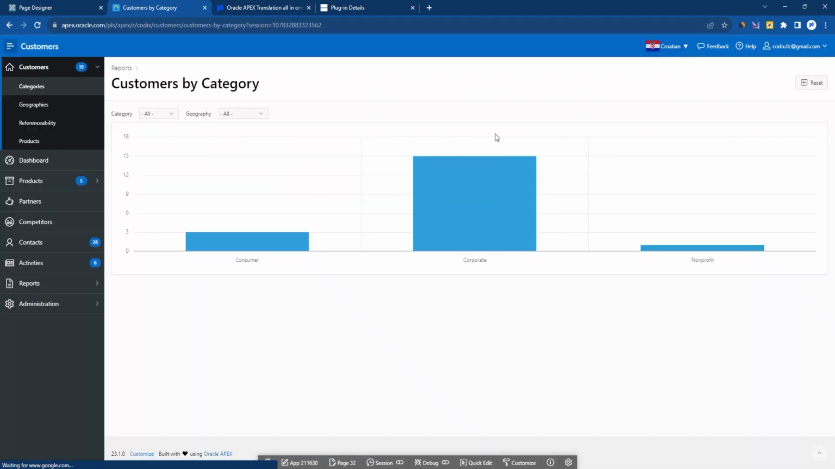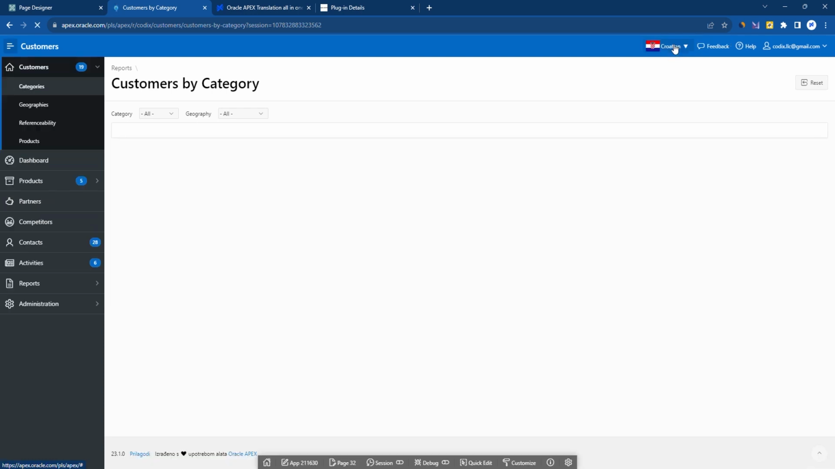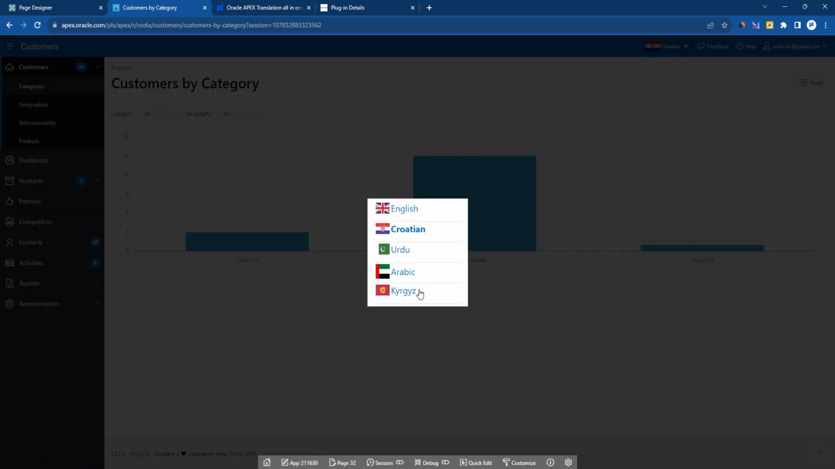As you can see here, this is changing to another language. Let's see, Urdu.